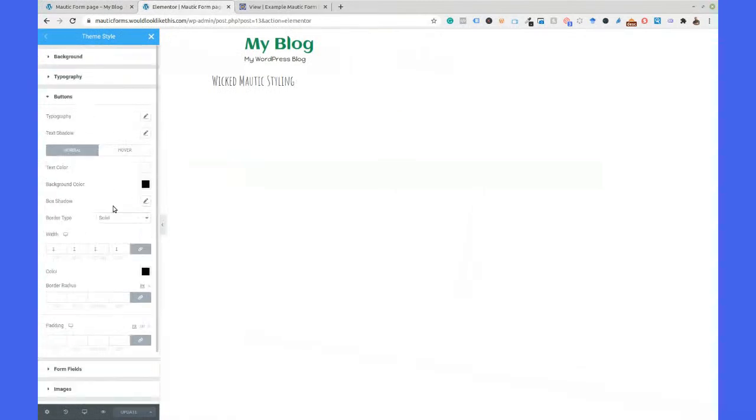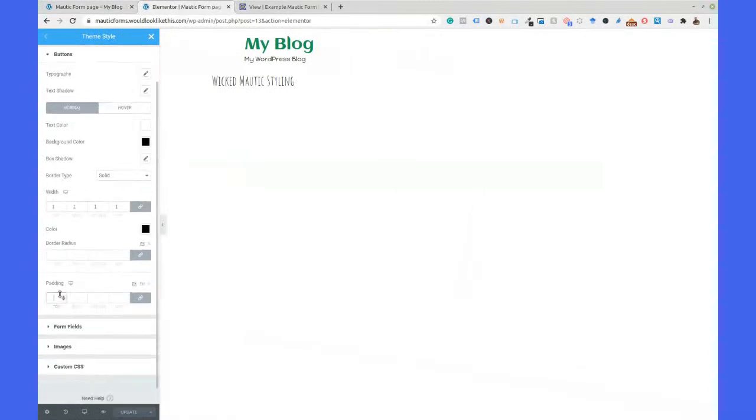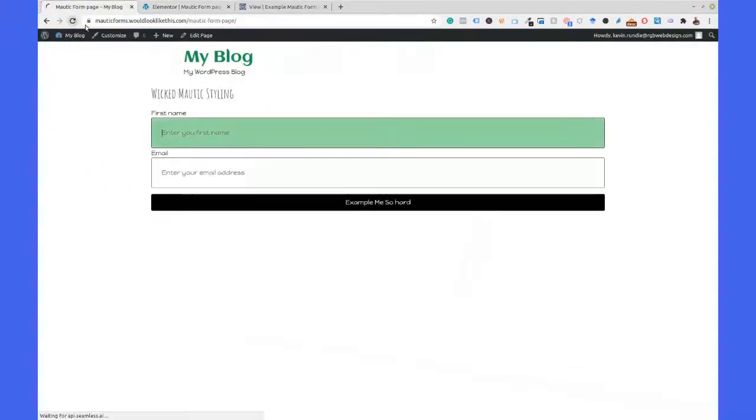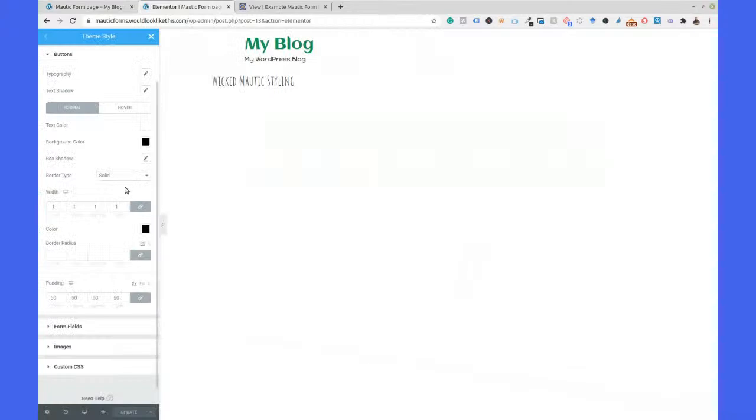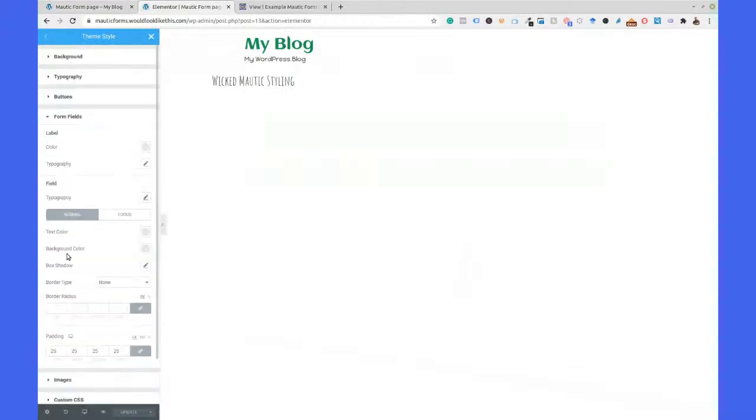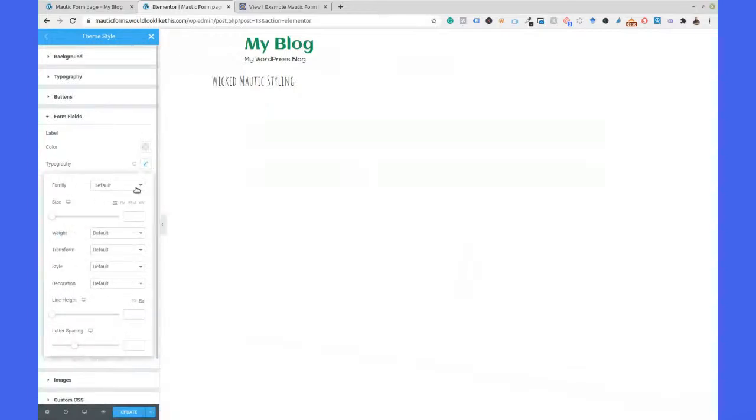So the button's right here. You know what? I want a lot of padding. I want 50 all the way around. Really, really big fat button, right? Refresh. And so you get this really easy WYSIWYG way to style these forms, right down to the typography and the buttons and on the form fields, without having to create a full theme.